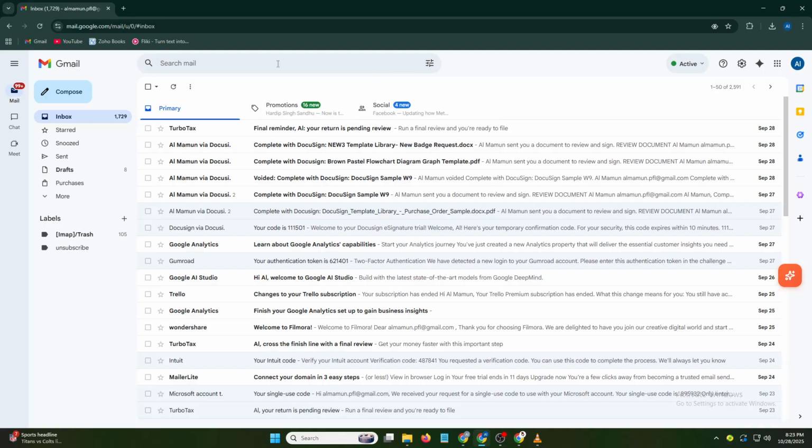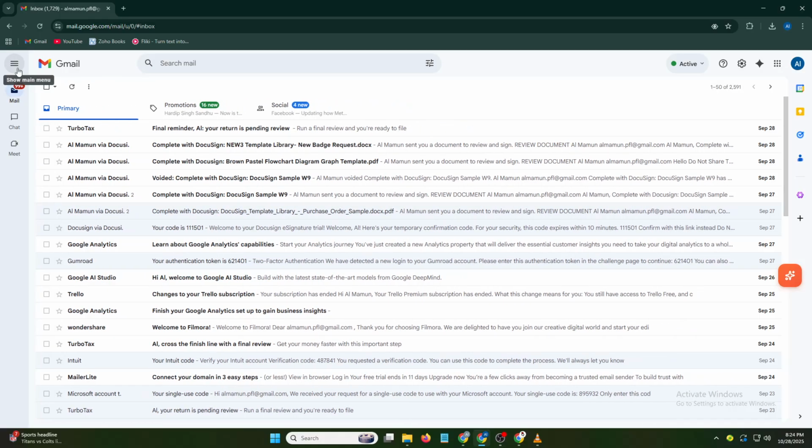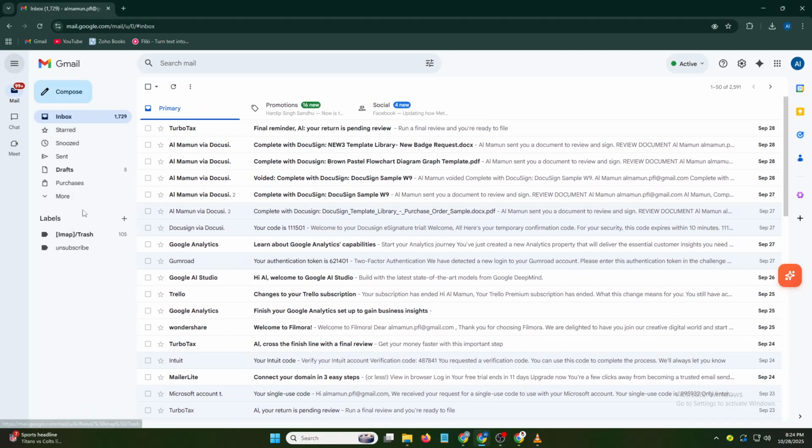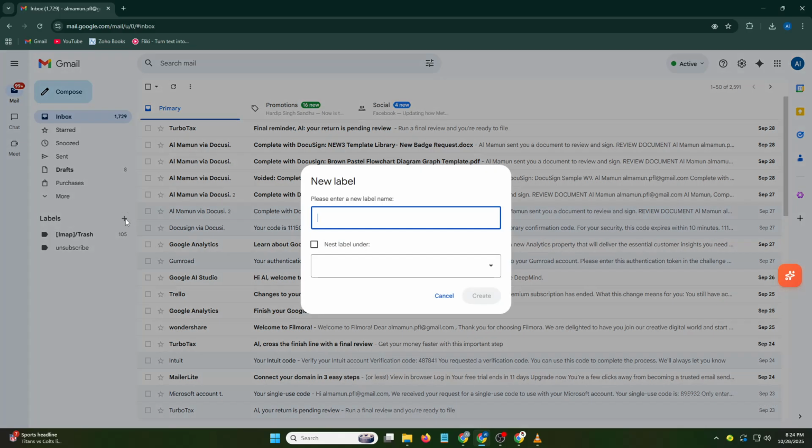First, open the Gmail app on your device. Once you're in, tap the three-line menu icon in the top left corner to open the side menu. Scroll down until you see the label section. Next to it, you'll notice a plus icon. Tap that to start creating your new label.